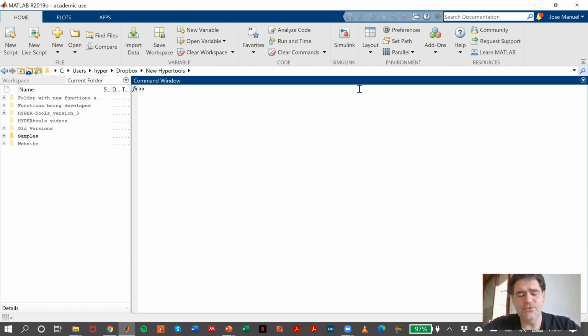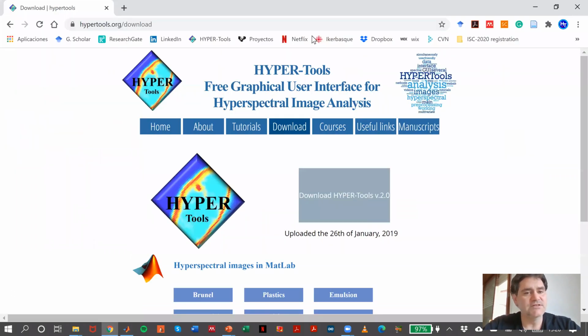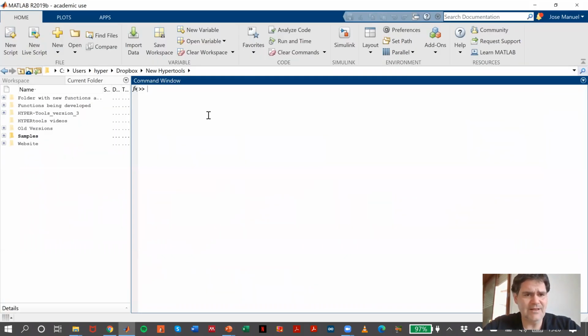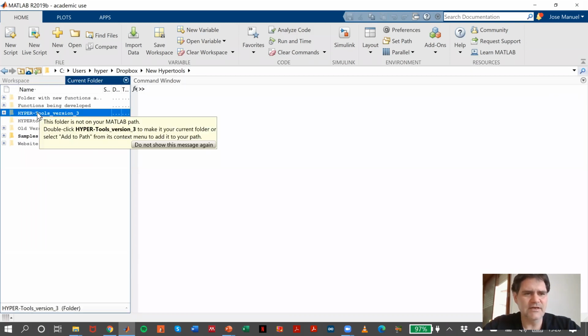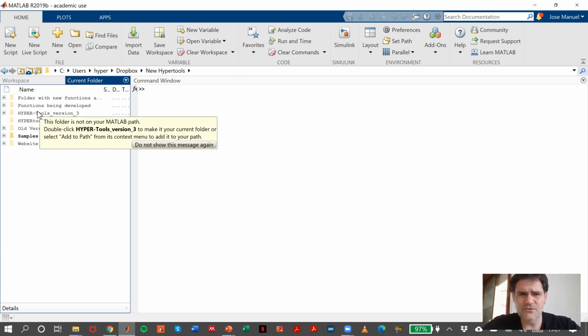So the first thing you have to do, or you probably have done it, is to go to the website. It will change completely soon, and download HyperTools, but version number 3. Once you have downloaded it, go to your Matlab, and here we have the folder that you downloaded. This folder contains several subfolders with all the functions and everything you need to run HyperTools on your computer. Then the first action we have to do is to include this folder and the subfolders inside the Matlab path.